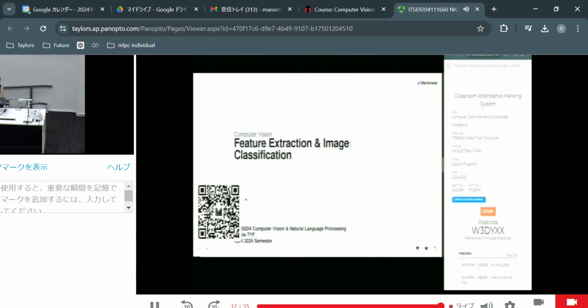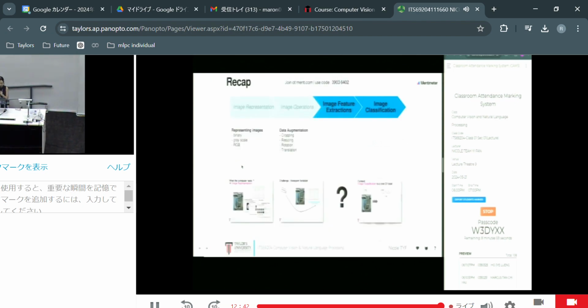Okay, so today's topic is going to be feature extraction and image classification. It's so far one of my favorite lectures to deliver. So just a recap of what we have talked about so far. We have talked about image representation, where we mentioned there are three ways to represent an image. We have the binary way of representing pixels with 1 and 0. We have grayscale, and we also have RGB.